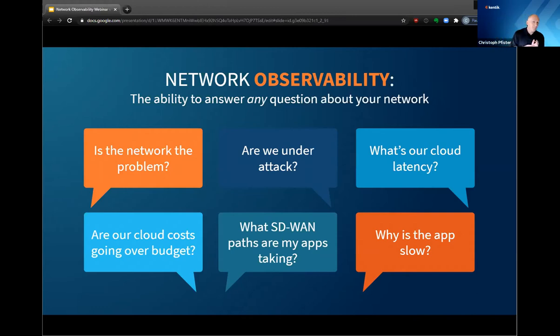Well, what does that mean? It means collecting all the data, all the telemetry about the network, putting it into a big data lake, and then on top of that, a user interface allowing you to ask any sort of question about that data and about the network. And some of the questions are here on the slide.